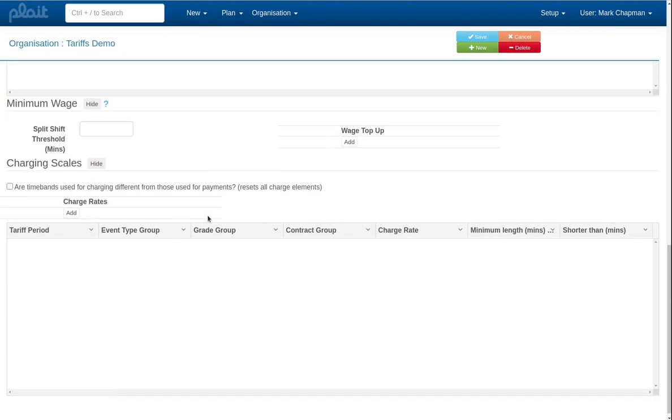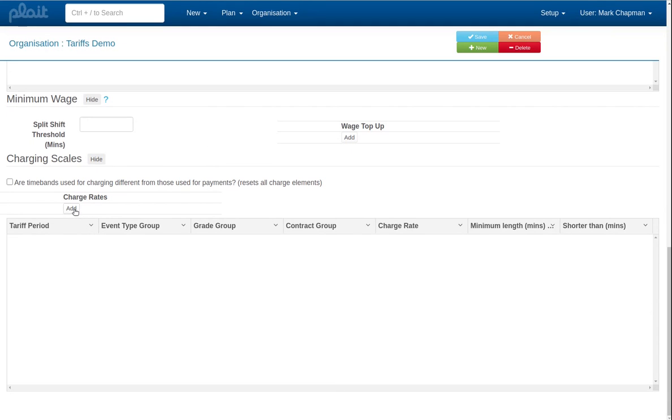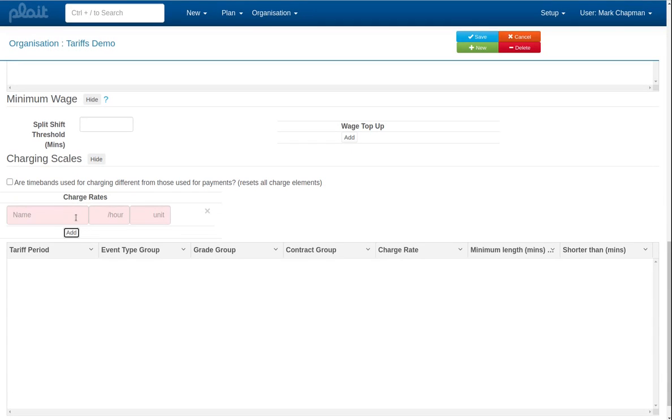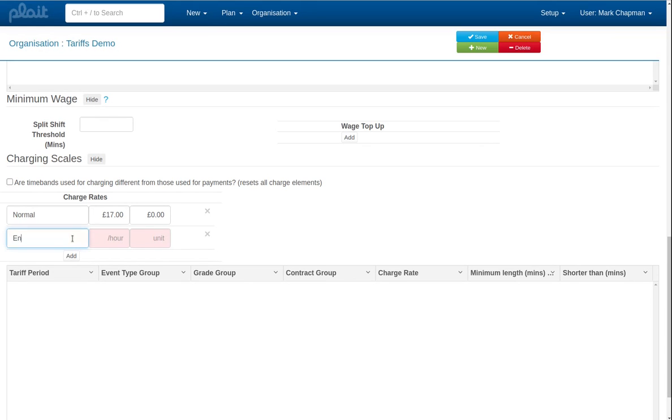So we're not going to check that box, which means that the only thing that we still need to tell the system is what our charging rate is. So if we say that normal rate is charged at £17 an hour with no unit element, and enhanced rate is charged at £21 with no unit element, and we'll save that, because I'm just going to show you what would happen if I had checked that box.